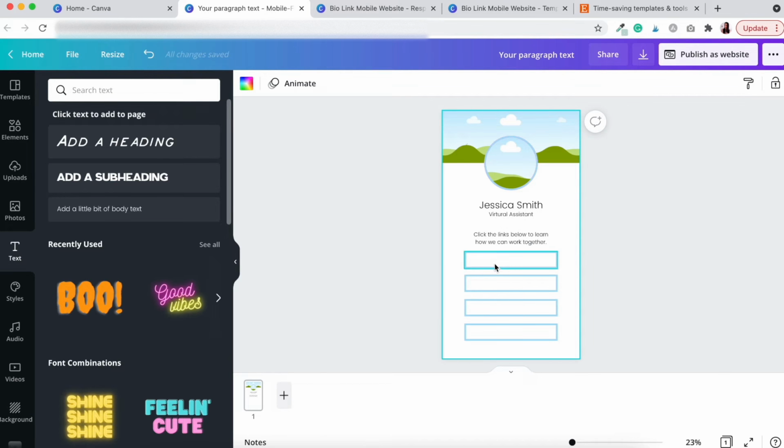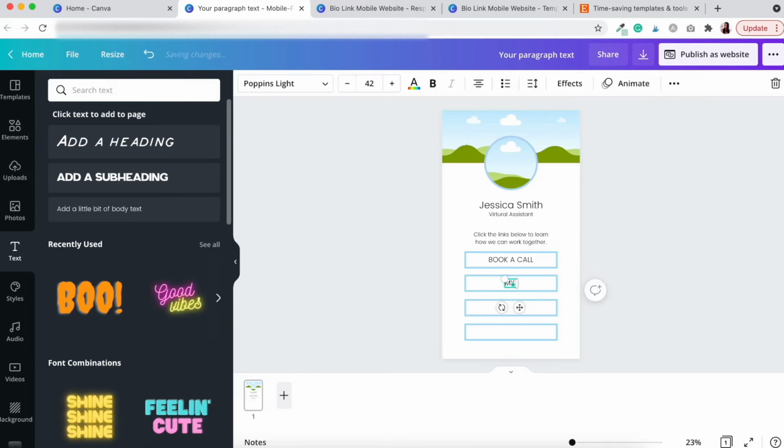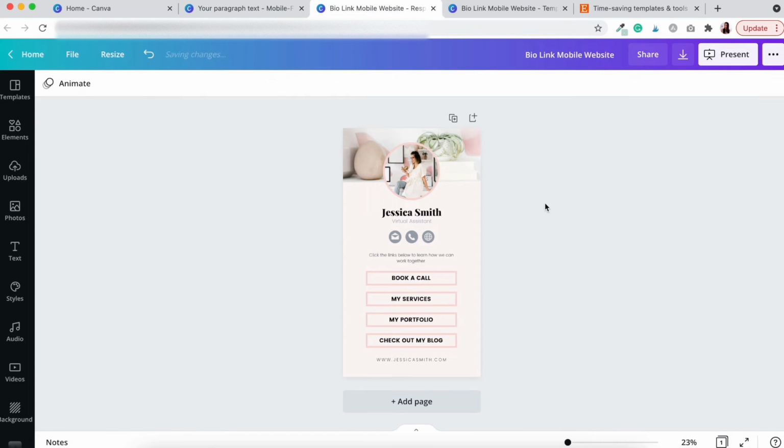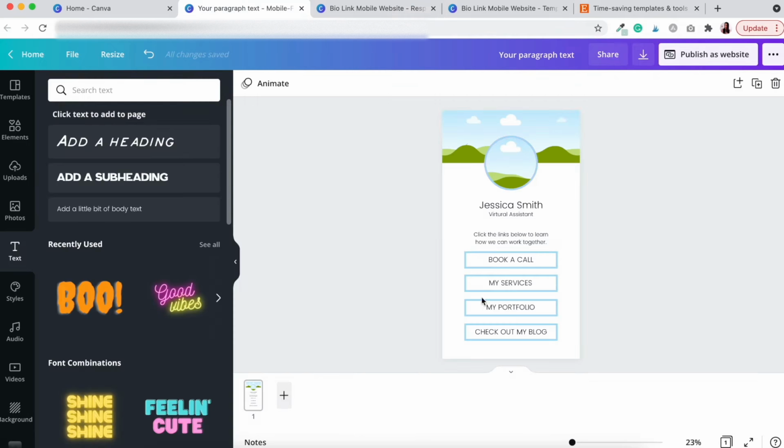Now let's add some text to these text boxes. Okay, so those are the buttons created. Now let's go back to our original design and you're going to see that I've got these icons here. So let's try and find these icons so that we can insert them into our design. Also, I've got to add in the website at the bottom. So let's go ahead and add that.